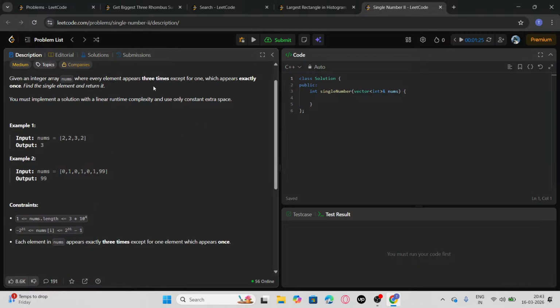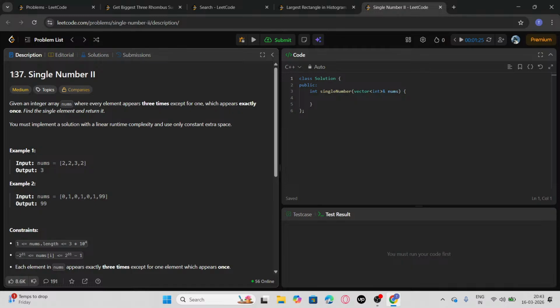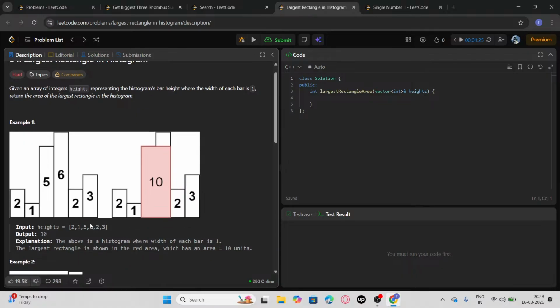Given an integer. So, any ideas how can we solve this? Saiket, I'm really sorry to disappoint you, but I don't think I can solve this largest rectangle in histogram now. Given an array of integers, heights, representing a histogram's bar height, where the width of each bar is one, return the area of the largest rectangle in the histogram. What?